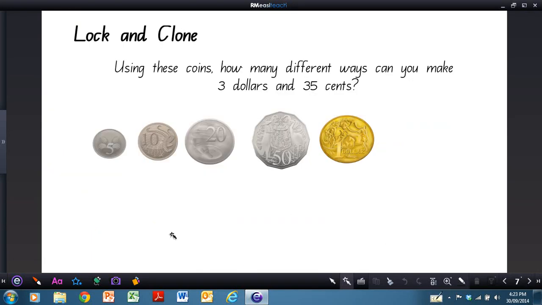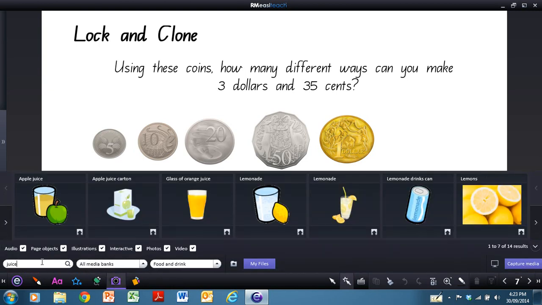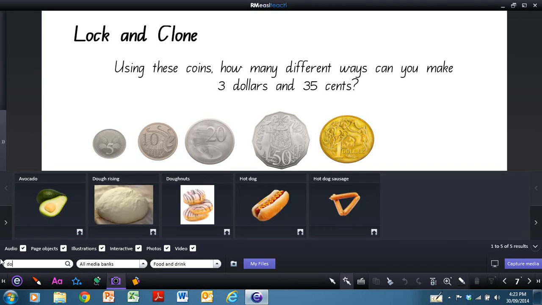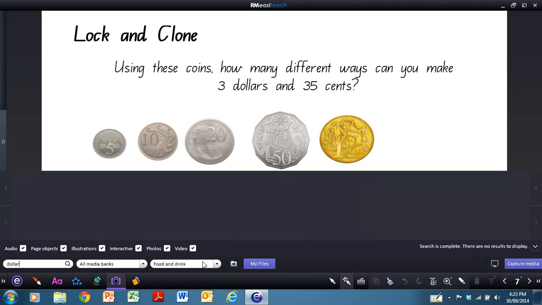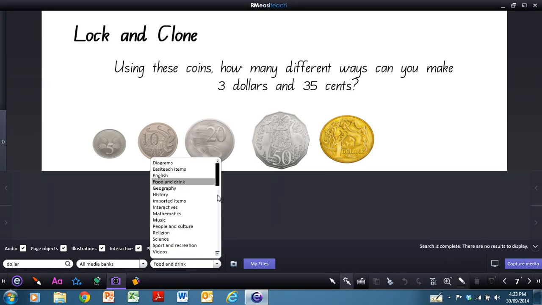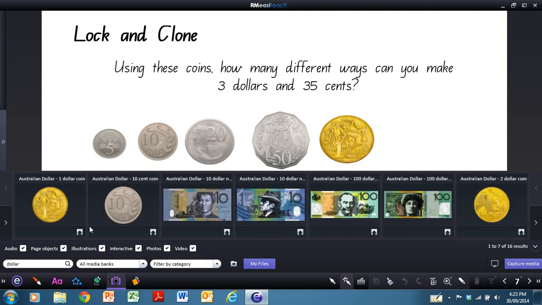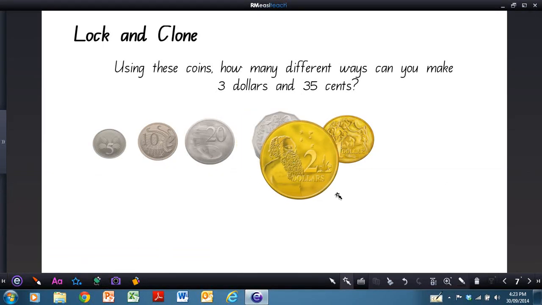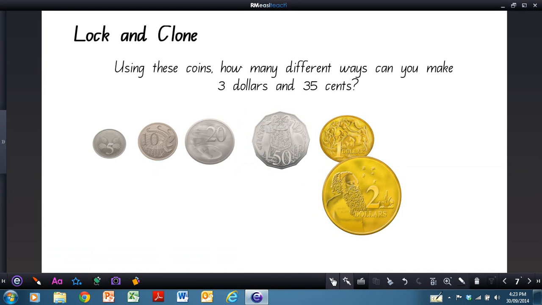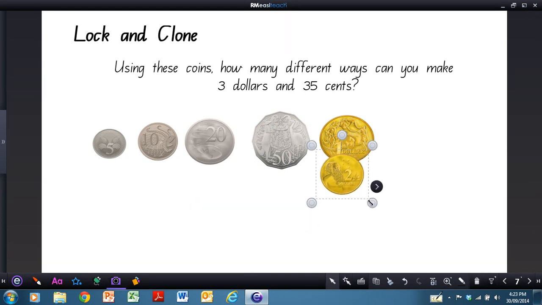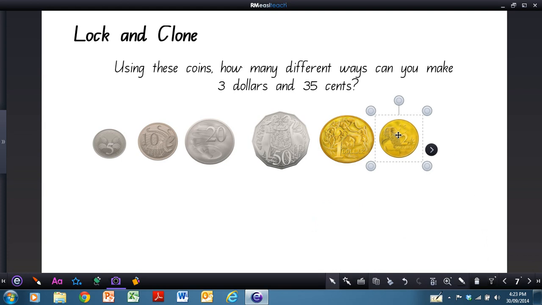You also have another feature called lock and clone. If you once again select your Multimedia Bank, and I'm going to select dollar here, and I'm going to return this back to just filter by category, and it will bring up all the Australian money, so there is a lot of Australian money here. I want to have the $2 coin on the page, so I'm going to hit the up arrow, and I need to resize it using the select and put it in place.